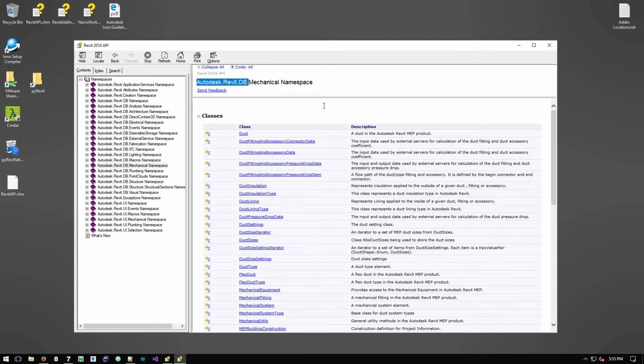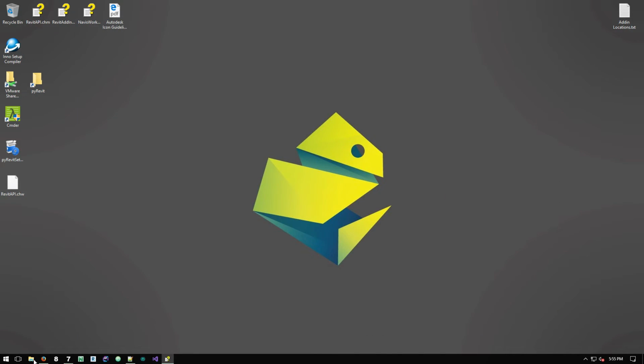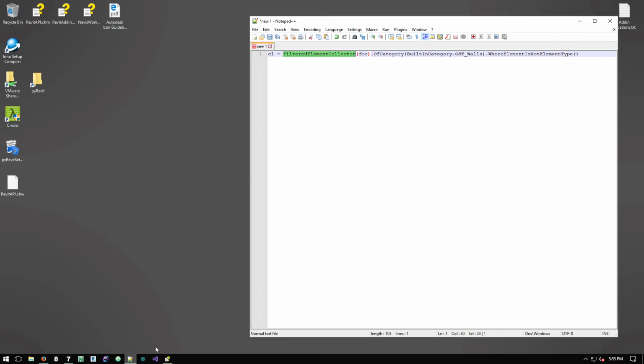They're just sort of like folders to categorize things in, right? So that's why we have to tell Python to import filter element collector and built-in category from the Autodesk Revit DB namespace, so we can work with them, because Python itself doesn't understand what filter element collector is. We have to import the definition for this class from that namespace into the global namespace that we're working with in Python, for Python to be able to understand what we're doing.